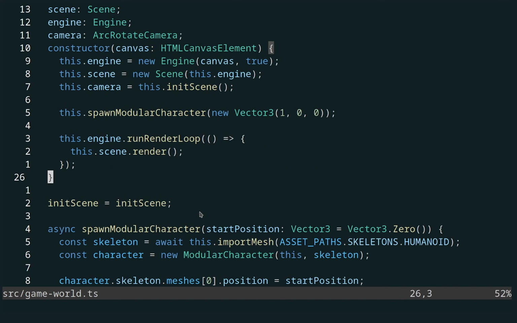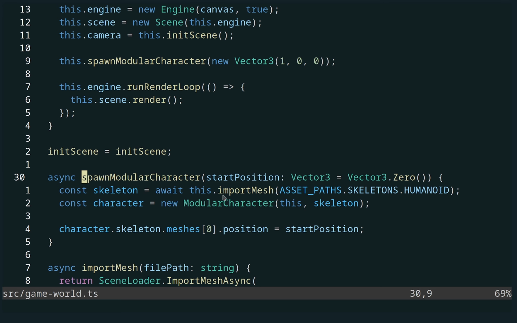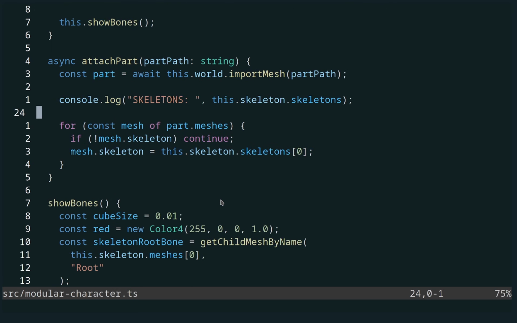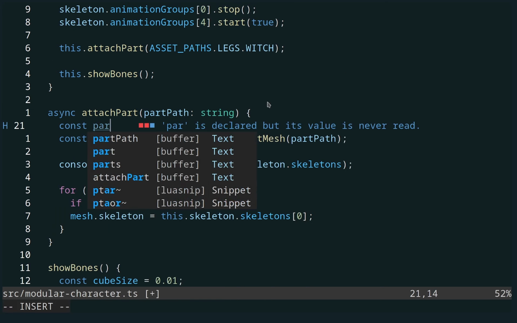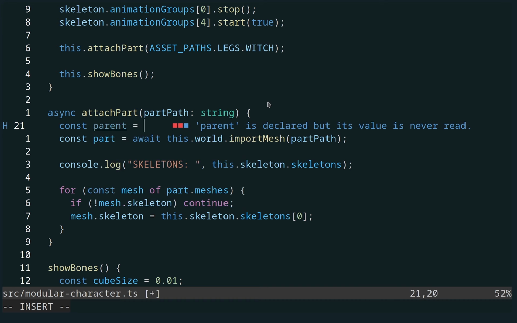For when we attach parts, we're also going to set their parent to be something that will follow the correct position. So let's go to our modular character, and inside the attach part, we're going to get a parent that we want to set. We'll do it up at the top, and we're going to get a transform node by name, and we're going to pass this.skeleton, and the name of the node we want is called character armature.